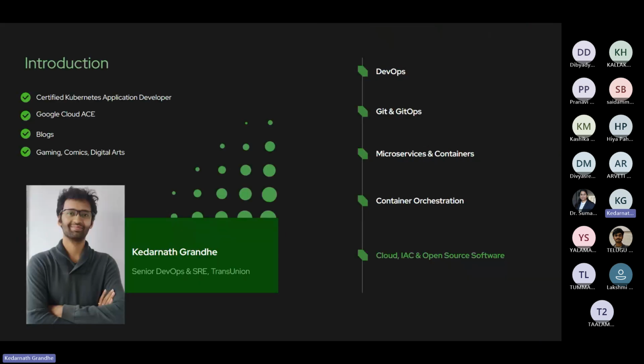Yeah, we'll be starting the session on cloud, IAC, and open source software. In cloud, we'll be looking at why cloud is needed, what exactly is cloud, what does it mean, and what kind of services any cloud provider provides. Along with that, we will understand what IAC is and look at several tools that are popular in IAC.